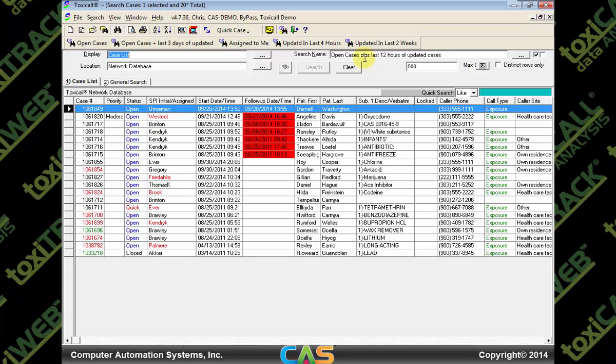This default search will return all cases that are saved with a status of open and quick saved. Closed cases, which have been updated in the last 12 hours, will also be included. If at any time Chris needs to return to the default search criteria, he can do so by clicking the default search icon.